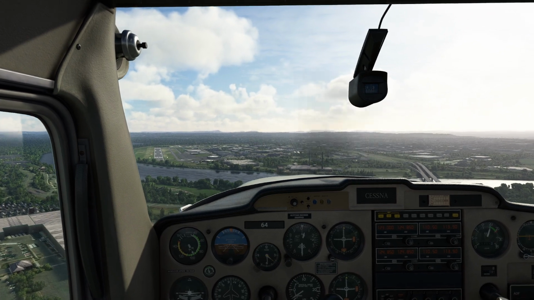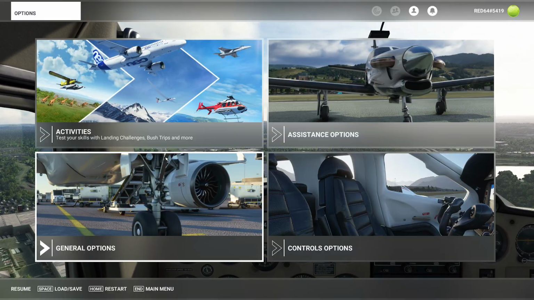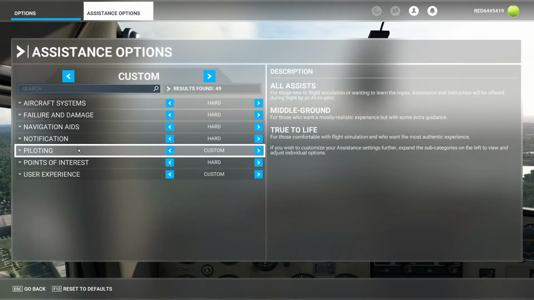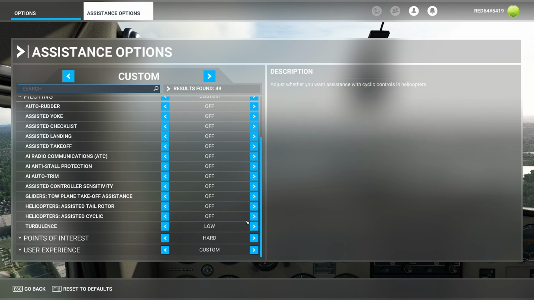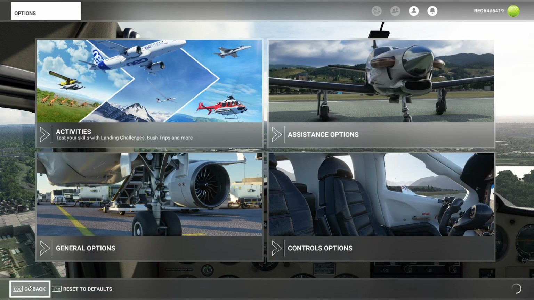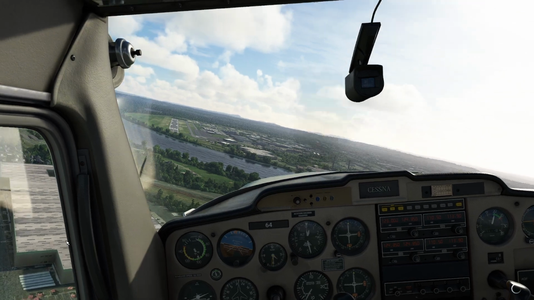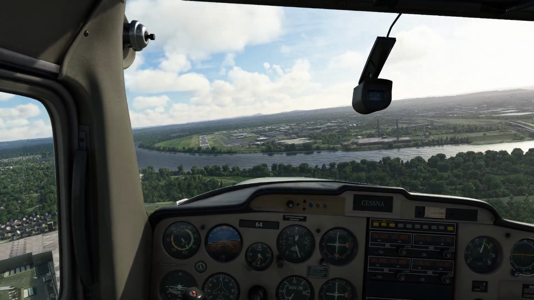Look at the difference. Day and night. Day and night. Wow. I'm going to crank that back up to hard there. Pop, pop. Go ahead and press that button there. Press that button there. Press resume. Oh, yeah. There it is. That's what we're asking for today.